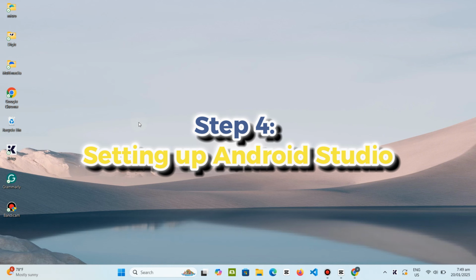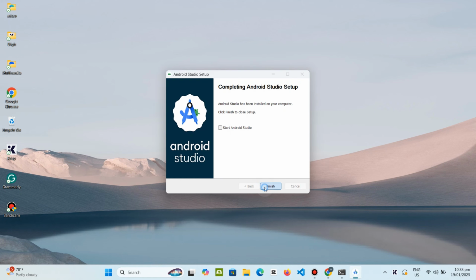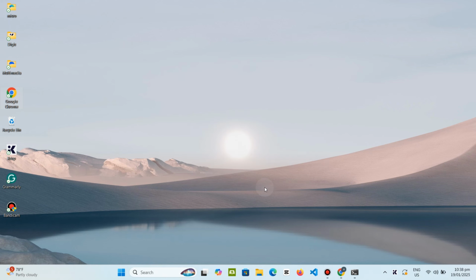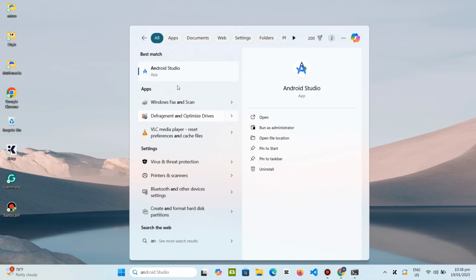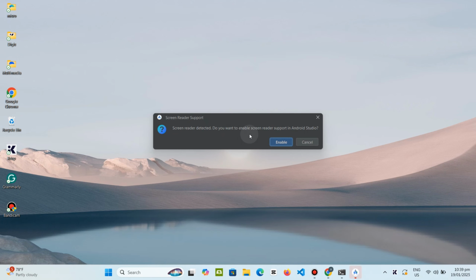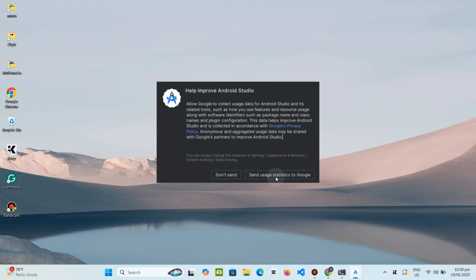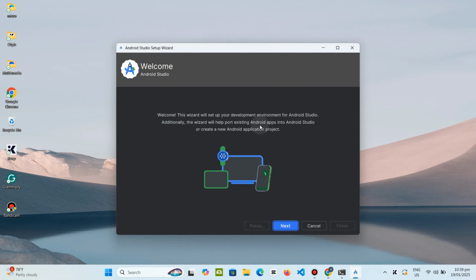Step 4. Setting up Android Studio. Now that Android Studio is installed, let's get it configured so you can start building your first app. The excitement is real. Open Android Studio. If a pop-up asks whether to import settings, select Do Not Import Settings since this is your first time. Android Studio will launch its Setup Wizard, which will guide you through the initial configuration.